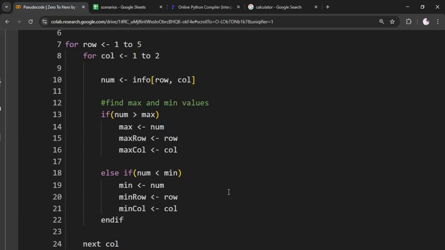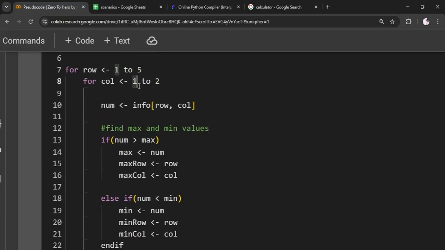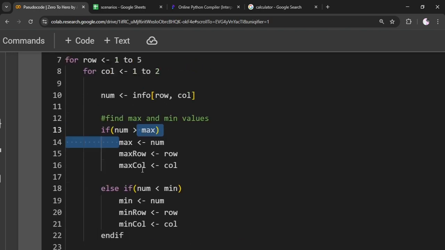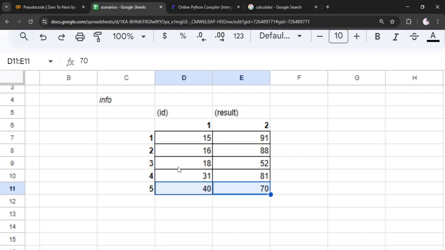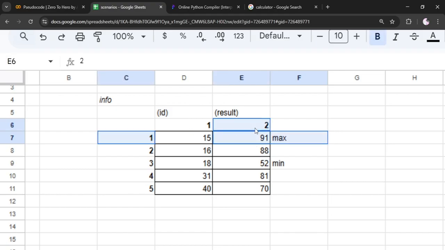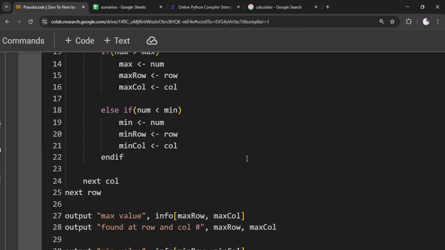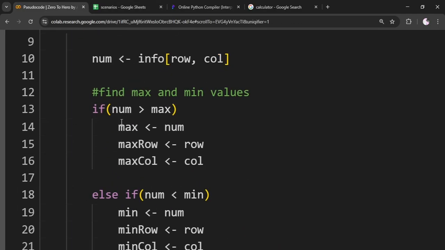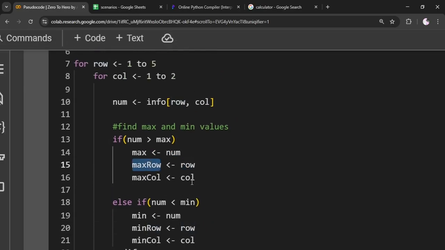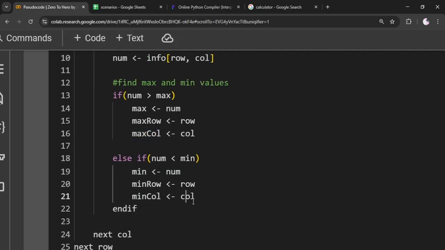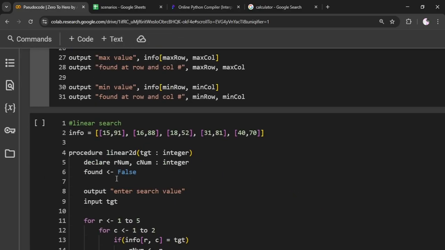Then how do we find the maximum and minimum? Again, same thing, we have the nested loop. We set the initial value of max and the initial value of min to the first value of the 2D array. Let's say 91 is the max here and 52 is the min here. Now you need to tell that this maximum 91 is at row 1 column 2 and this minimum is at row 3 column 2. That means you have to store them in separate variables for each. We save the maximum value and we also save the current index of row in a variable and the current index of column in a variable. We do the same for min and then we can output as we've done before.